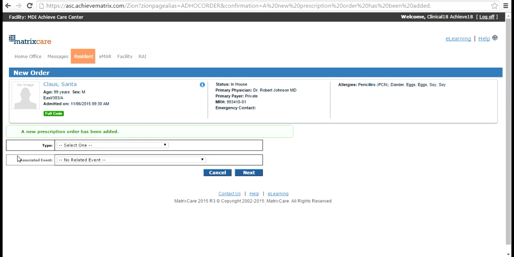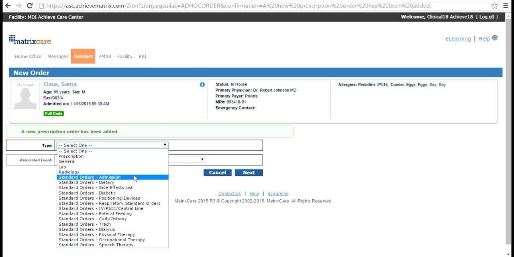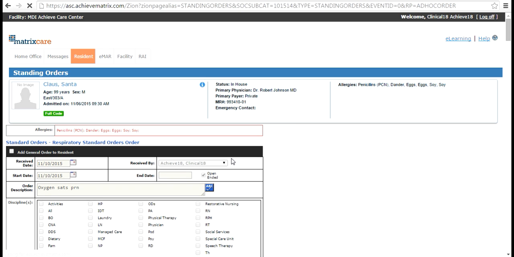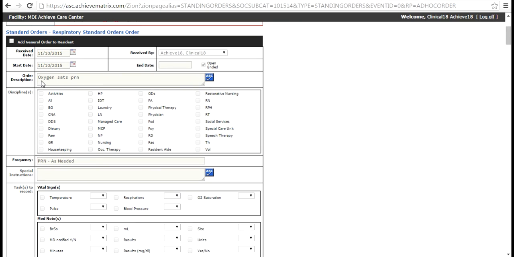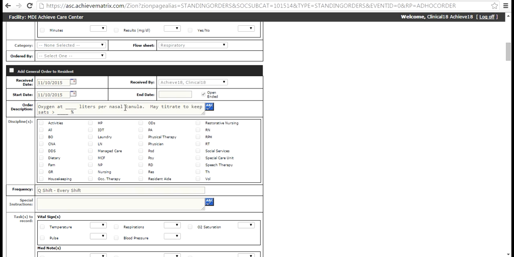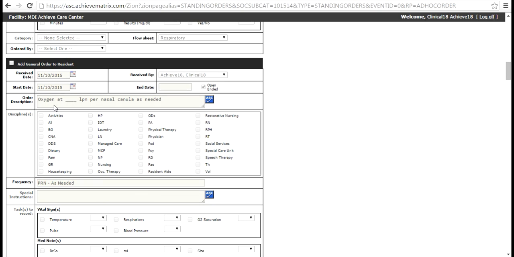Now, to finish out that NEB order, I need to go into my standard order respiratory. So right here. I'm going to pick those. I'll say next. And in here, we'll see what type of orders we're dealing with. We have oxygen, SATs, PRN. Oxygen at blank liters per nasal cannula may titrate to keep SATs greater than something percentage. Oxygen at blank liters per minute per nasal cannula as needed.